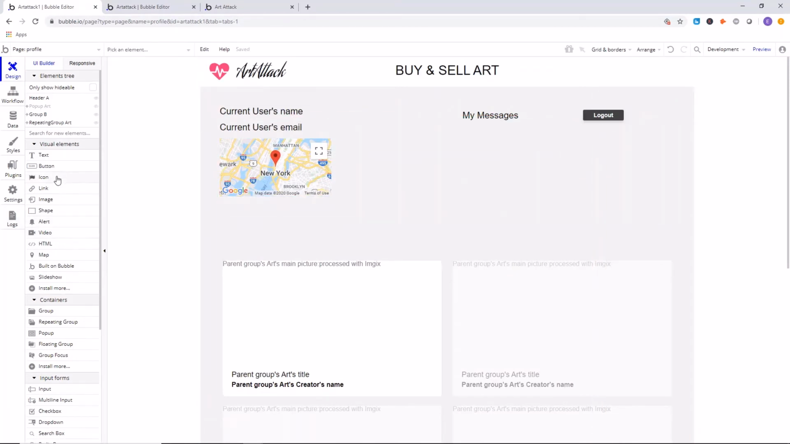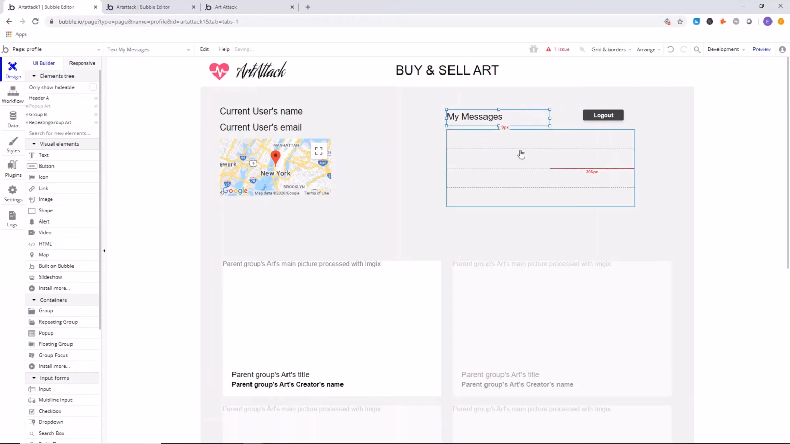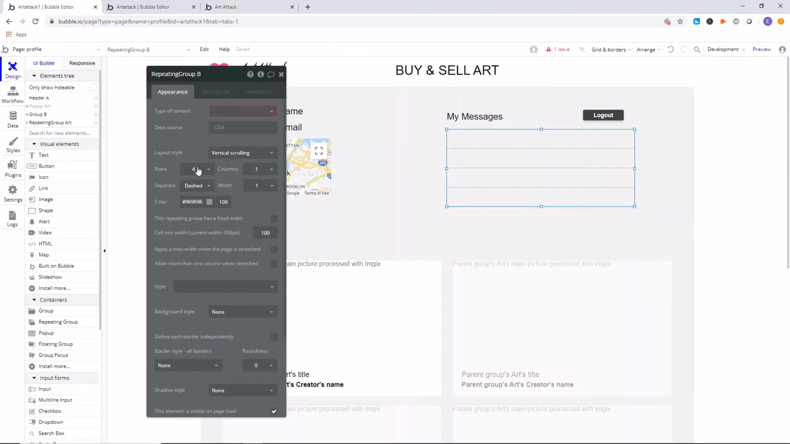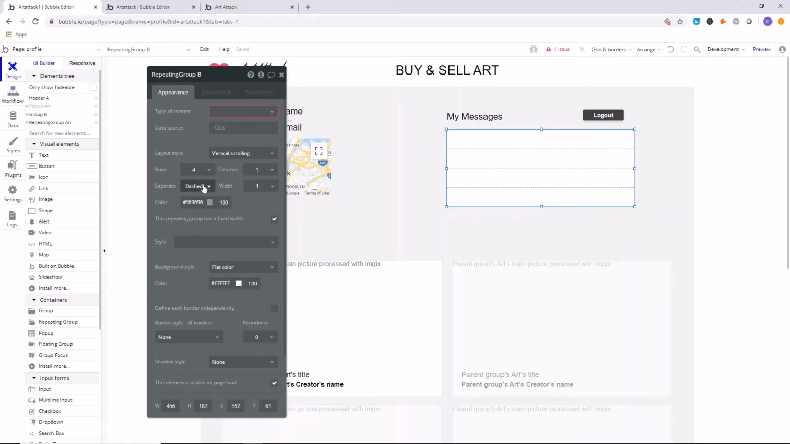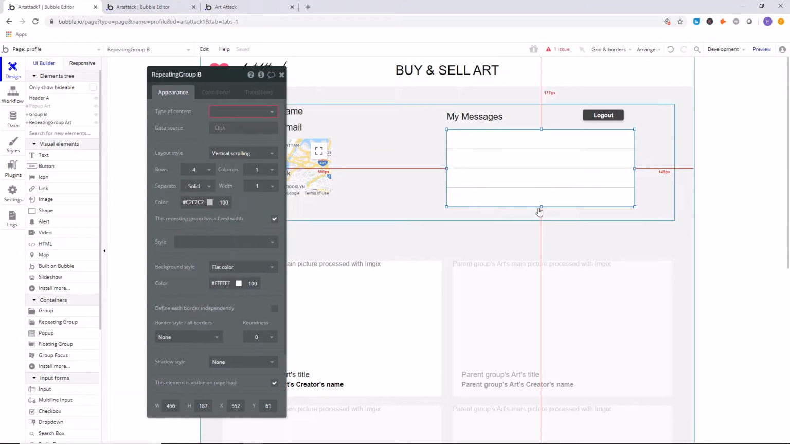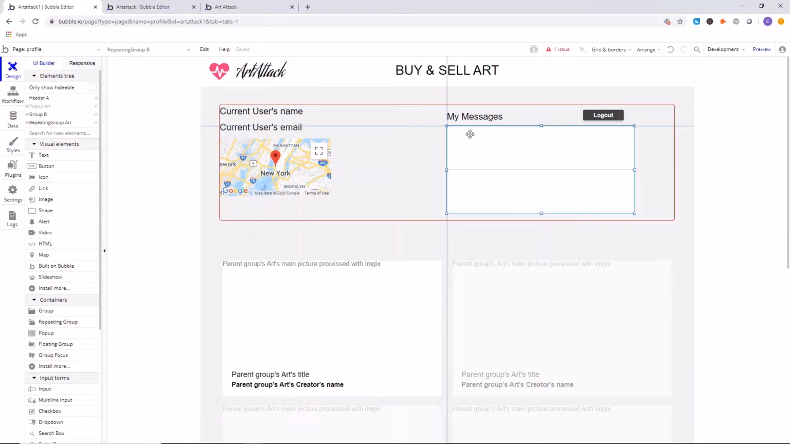Next up, let's add another group here, which is going to be the messages. So we're going to go about down to here, over like this. Let's actually move this over a bit as well. Move that. Okay, this is going to be a vertical scrolling group. It's going to have fixed width, background style, flat color, solid separator, just solid separate about like that. Let's make it a little bit wider like this. Change the rows to 2 rows. I'm going to bring it up a bit. That's good, like that.